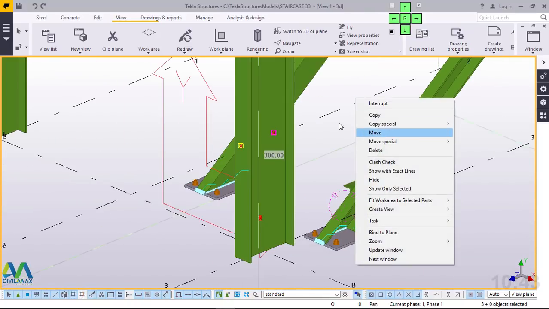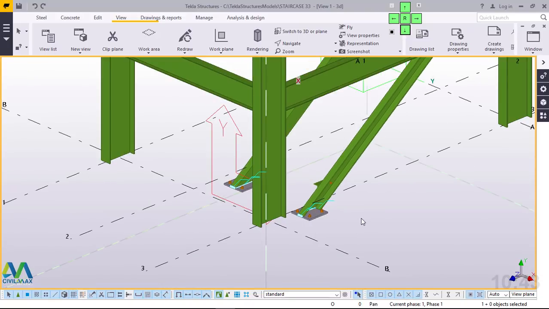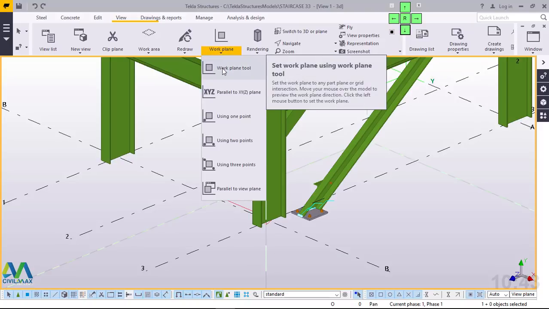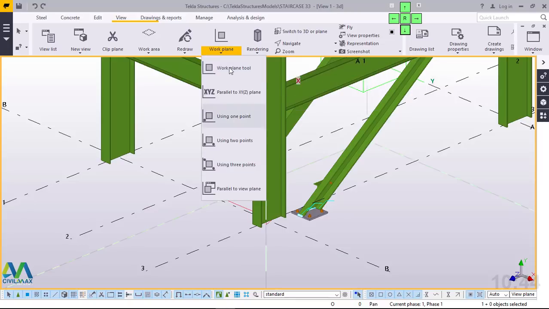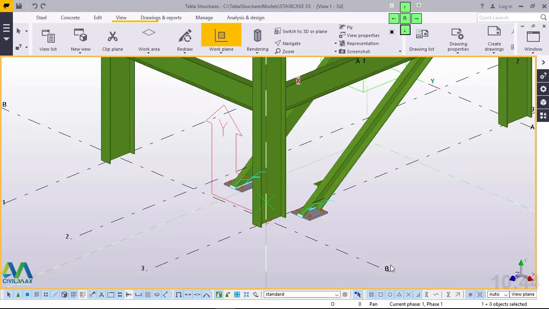I'll right click, I'll click on empty screen and right click and redraw that. Now I'll take my work plane tool to its default position. I'll click on work plane tool and view command, then I'll click on that drop down arrow. This will take me to these options. Then I'll pick on the first option, work plane tool, then take this work plane tool to its default position right there. Then I'll right click and come to interrupt.